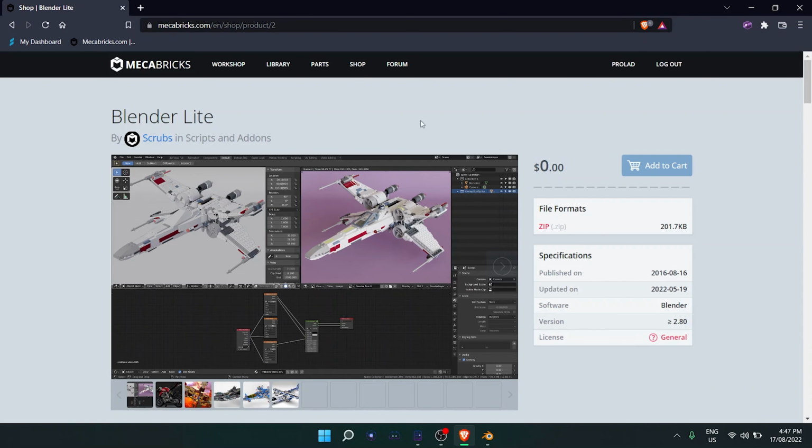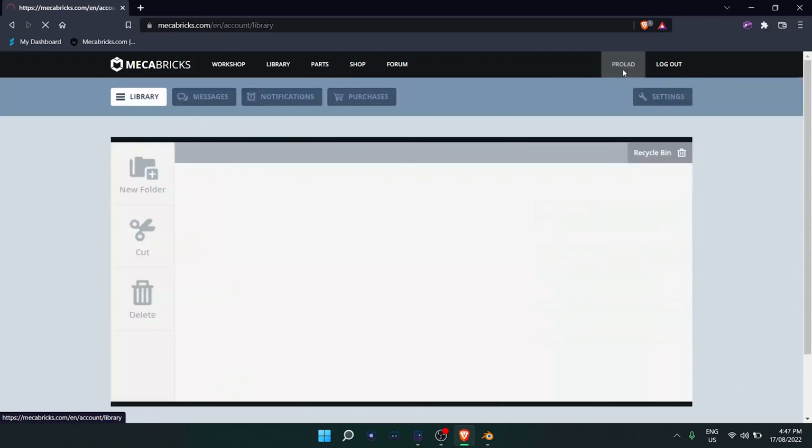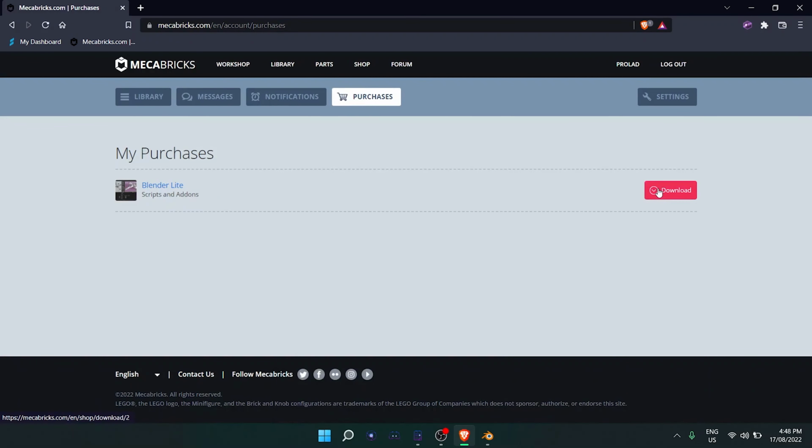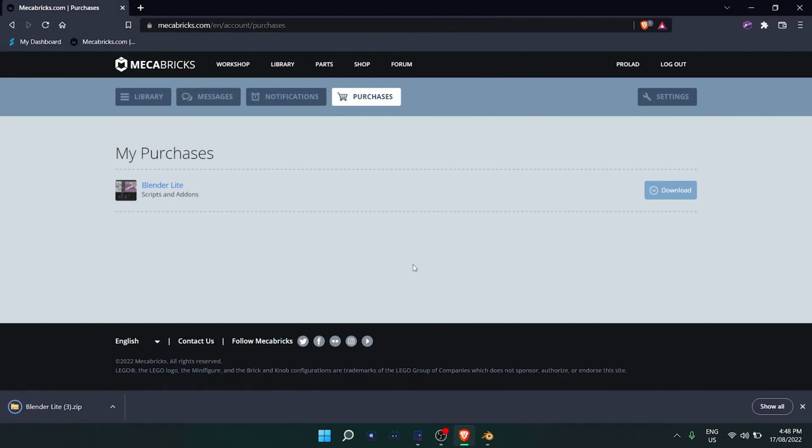If you click on that, you'll see that there's an Add to Cart button. All you need to do is click on Add to Cart. Once you've done that, you can go over here into your profile, and it will prompt you to this page, and then you can head into purchases and download. And then you can select your file location. Now once you've done that, you can see that Mechabricks has installed a .zip file.